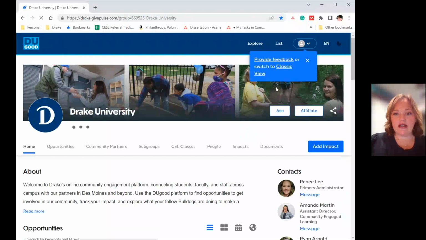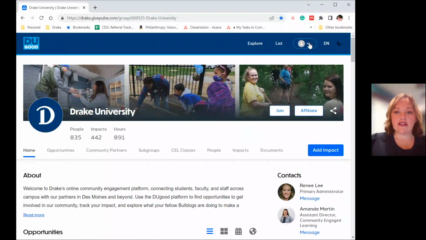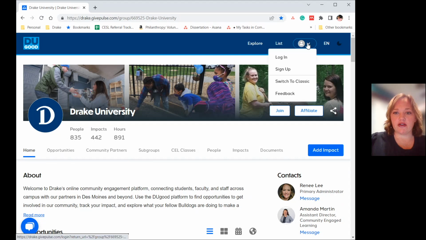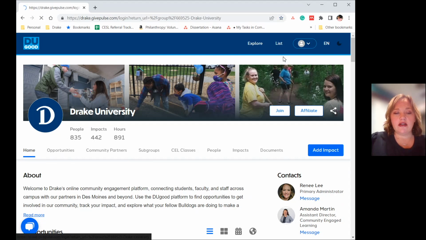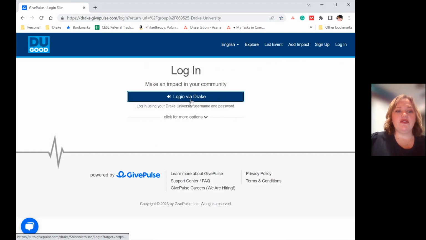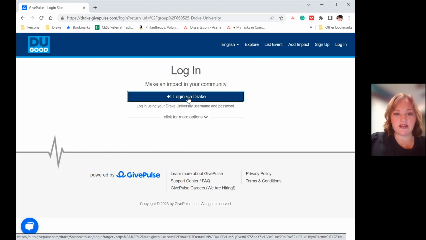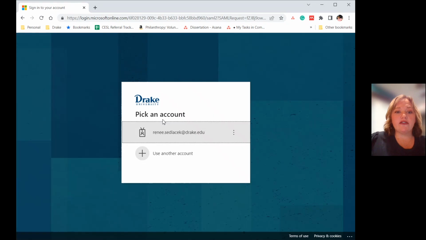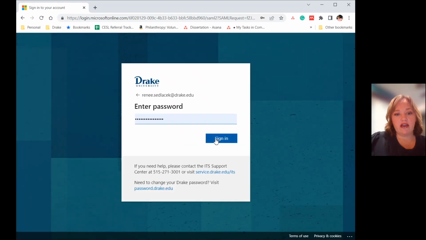Once you are at the platform, if this is your first time, you will need to create an account and log in. To do so, you can either click this drop-down arrow by the little profile emblem, or you can simply click the word join. I already have an account, so I'm gonna go up here and click login. Each time you log in, it will ask you to do so via your Drake credentials. So every student already has an account in the system, you just need to claim it.